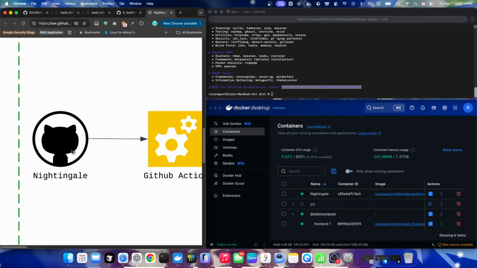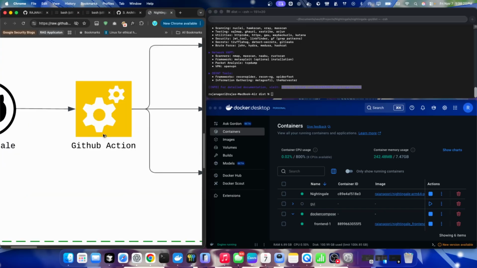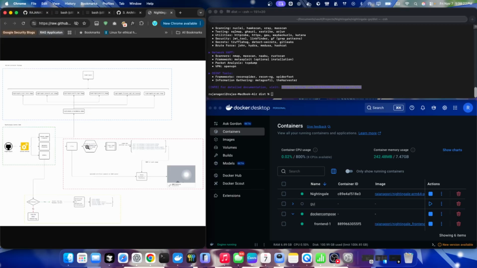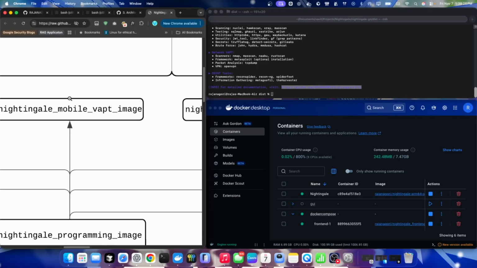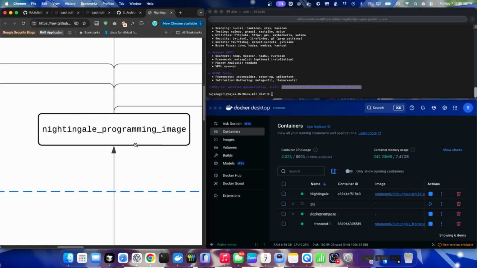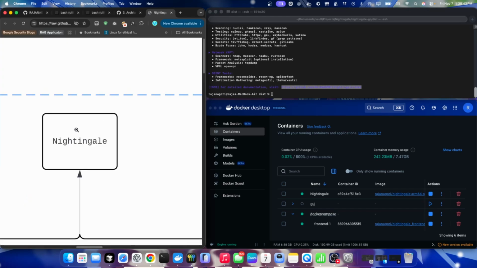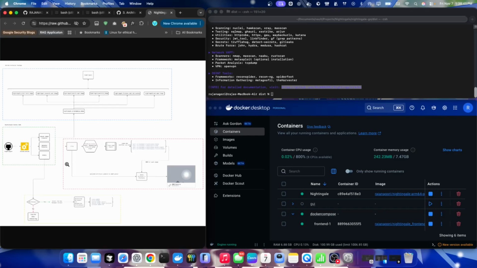So here you can see this code base is coming from it, and then there is a GitHub action of it. The GitHub actions come for the multiple images out there, like the mobile pen testing, network pen testing and other pen testing images, which are the category-wise images, followed by the programming image. Now, all the images sum up to the main image that we are running right now.